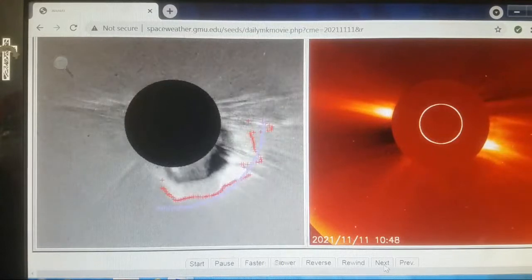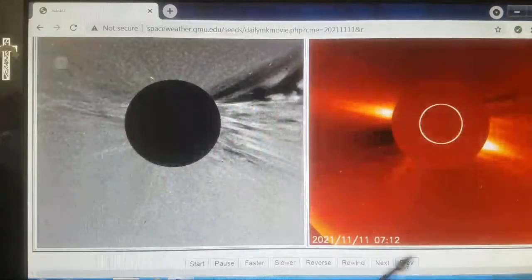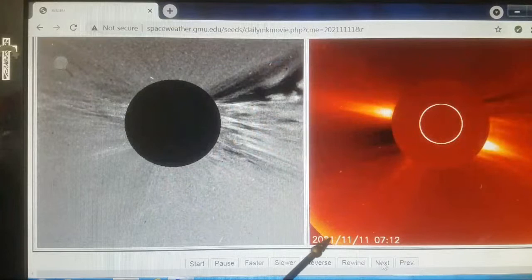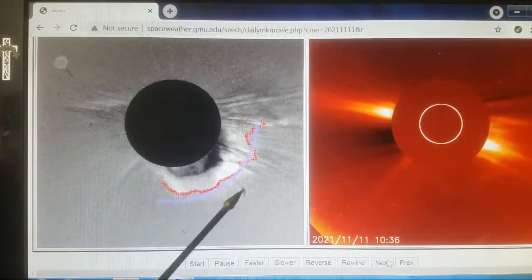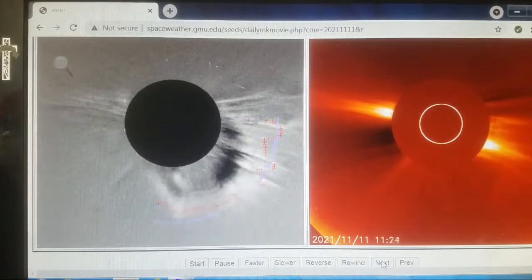And then we skip a couple hours ahead. So there's missing frames. It ended at 7 there. Now it jumps to 10, and you can see we have a partial halo eruption here coming off the bottom part of the sun here.